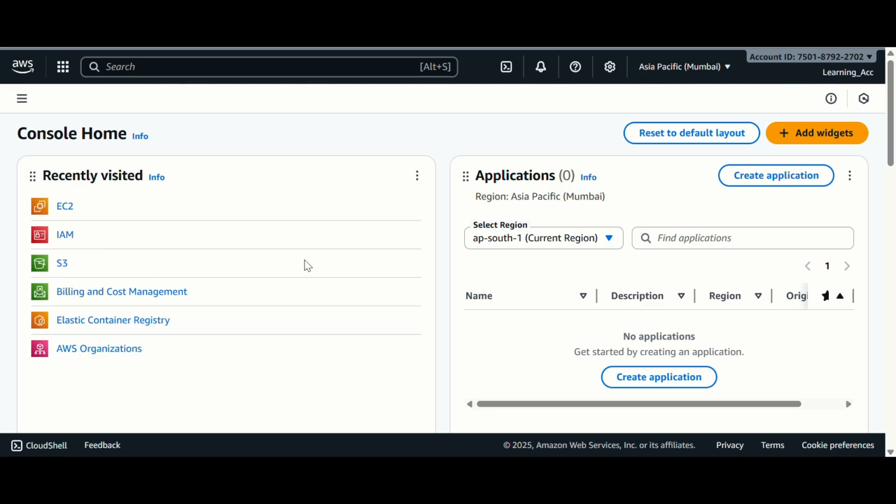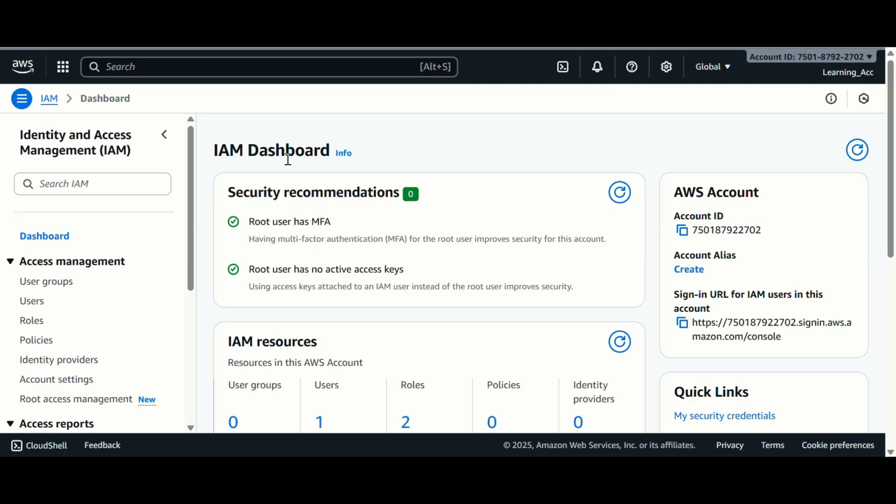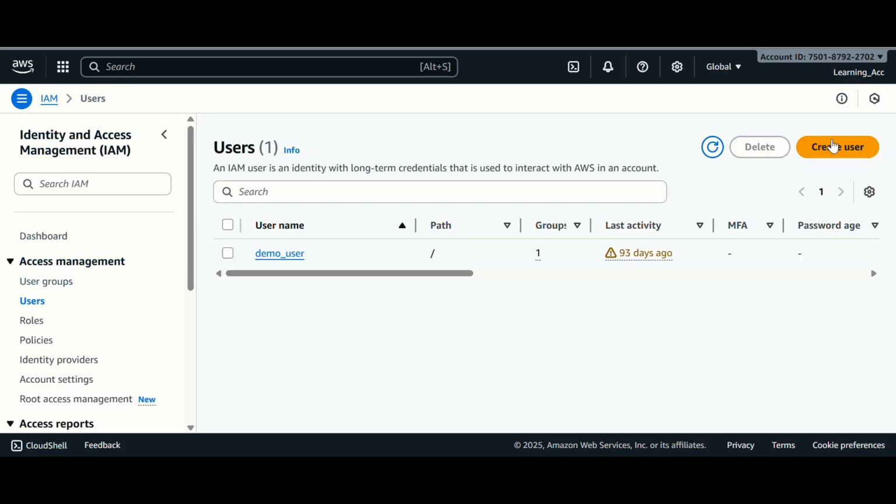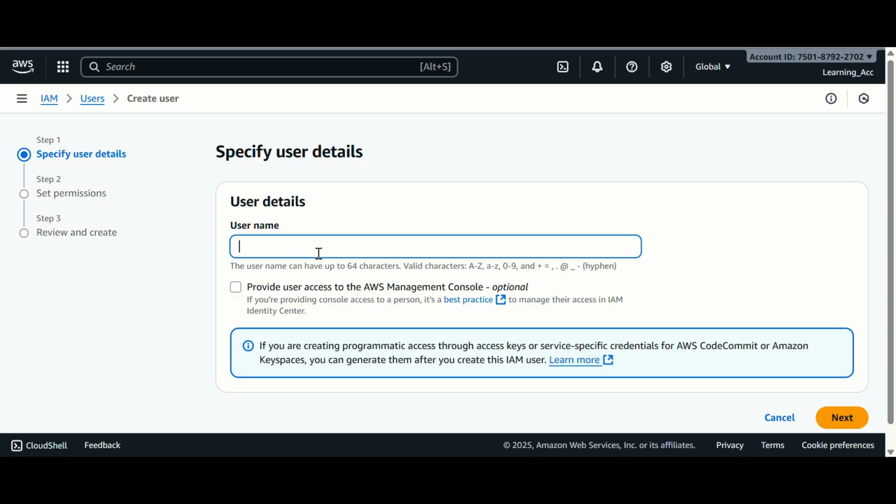So I'm already inside my AWS account. So here you can see IAM is there. Let's click on this. This is the dashboard of the IAM service. Let's click on users. Let's create another user. Username demo2.